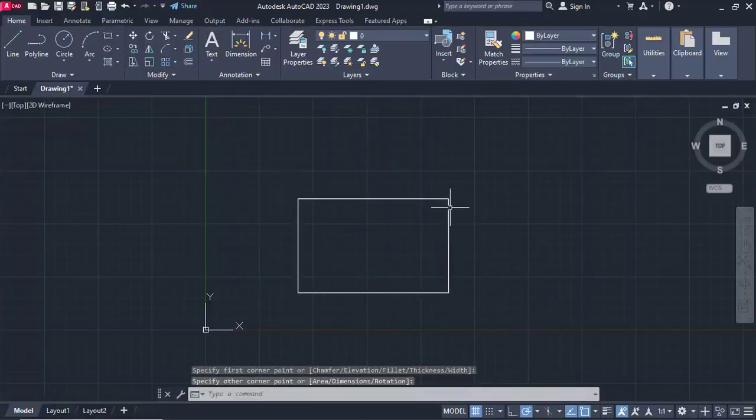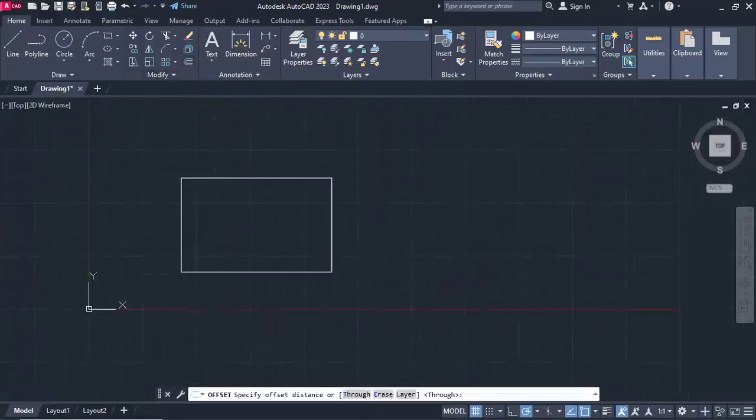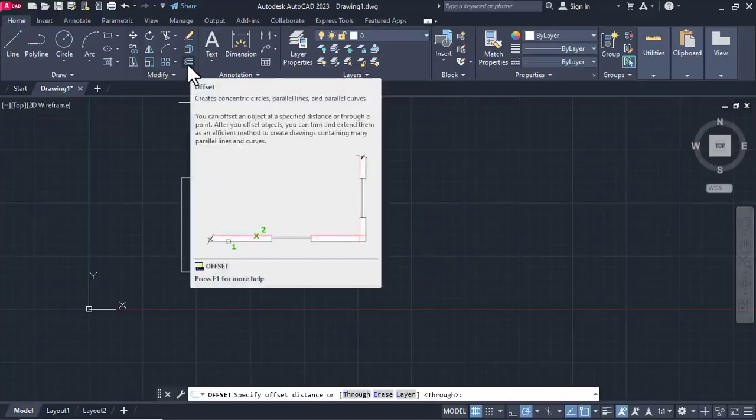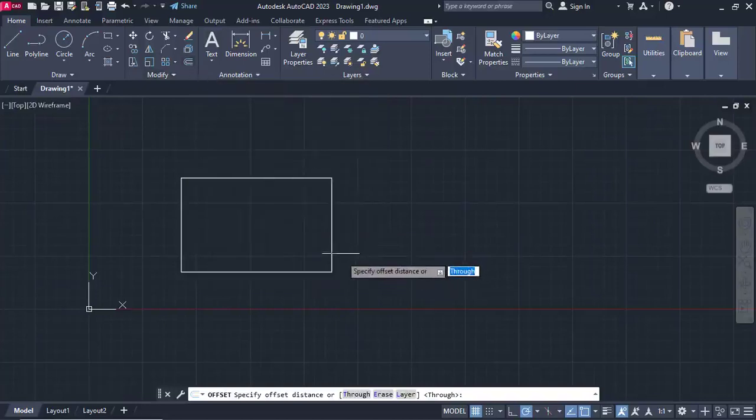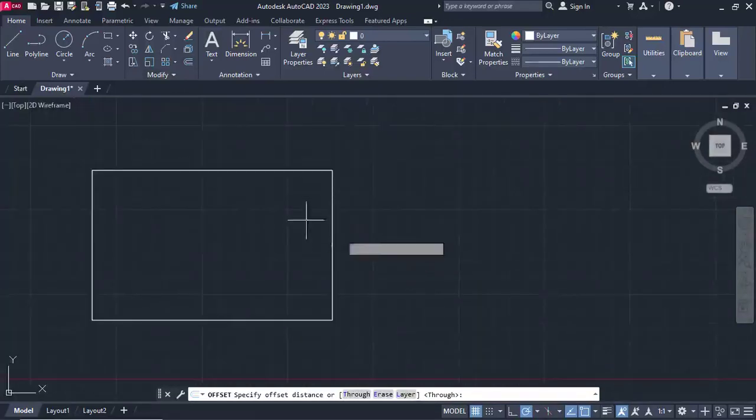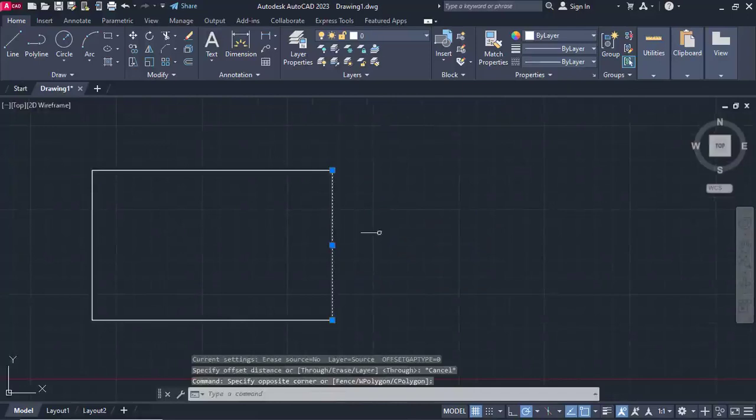Now the offset tool, like it says, enables you to make copies of an object at a specified distance. So now I want to make a copy of this line, this particular line.